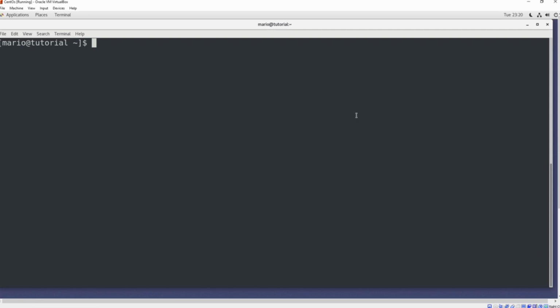In this short subchapter, we'll go over how to see what groups a user is part of and what users are part of a certain group. For example, if we wanted to see what groups Alice is part of, we would simply type in groups Alice, hit enter. And there it is. Alice is part of the Alice group as well as the students group.